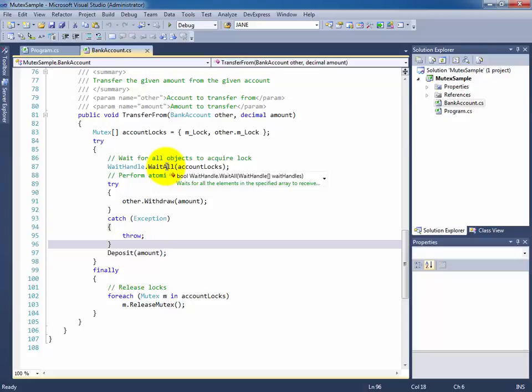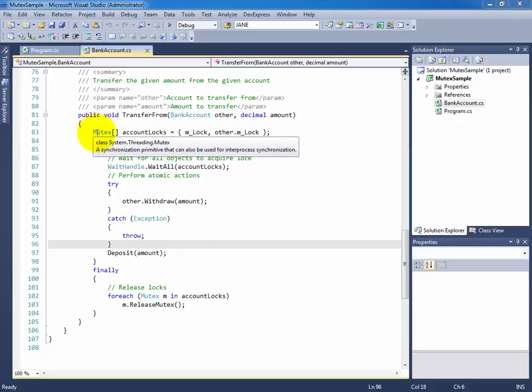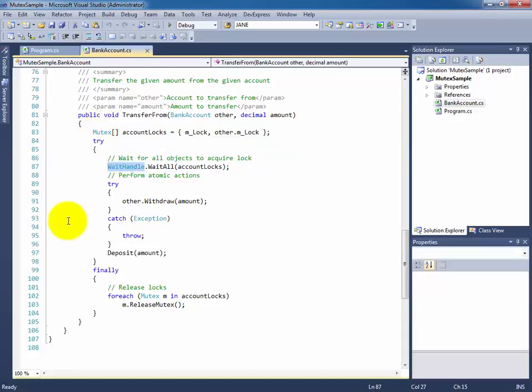Things like the semaphore object will also allow you to wait on several objects at the same time as well. So you could actually mix and match mutex class objects with semaphore class objects. Basically, it has to implement the WaitHandle base class. And the three major classes that do that are Mutex, Semaphore, and EventWaitHandle.